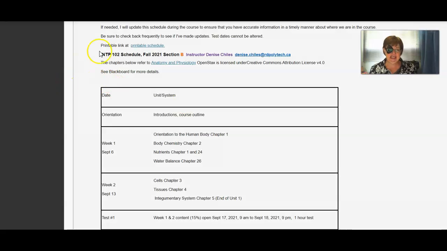Here's the link for the printable schedule, so you can print it and have it handy. Now notice the date I have is the week starting up. So orientation is sort of this week. I want you to look at your introductions and your course outlines. Next week, you will look at chapter 1, chapter 2, part of chapter 24, and part of chapter 26. So we're doing 2 chapters a week.